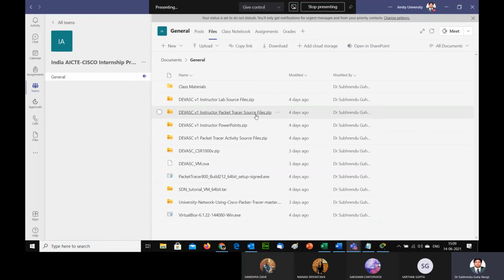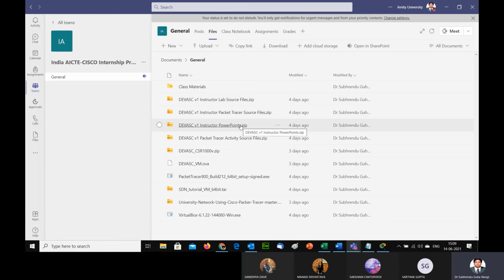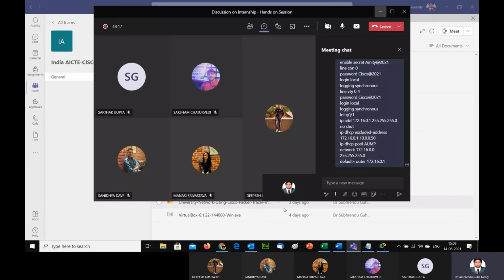You can see that Packet Tracer source file, PowerPoint file. Then you can see that you are having a university network Packet Tracer file. Download it, go through it. So unless you do it, you will not be able to understand anything. Okay. So I would request, this is your material. On the basis of that, you will be able to work on it. So it is over to you. Should I continue, or we'll practice and come back?